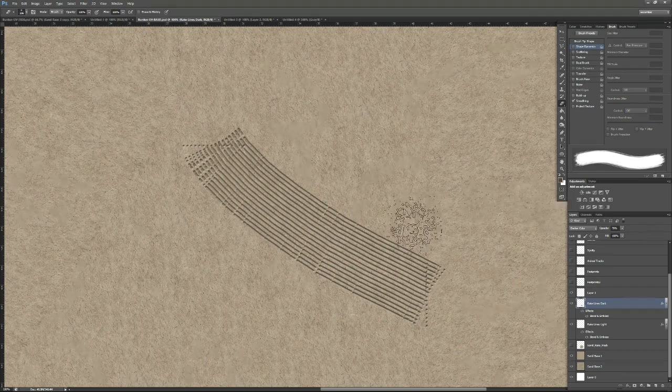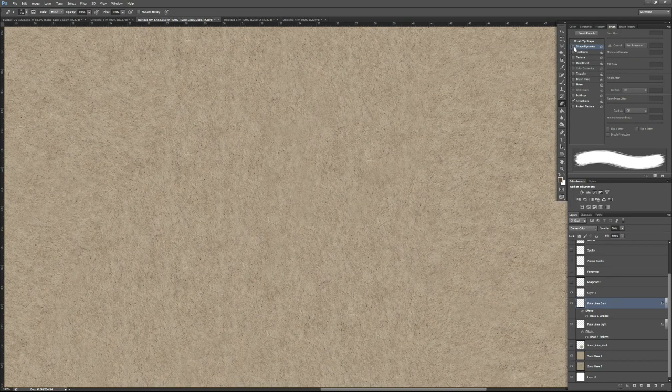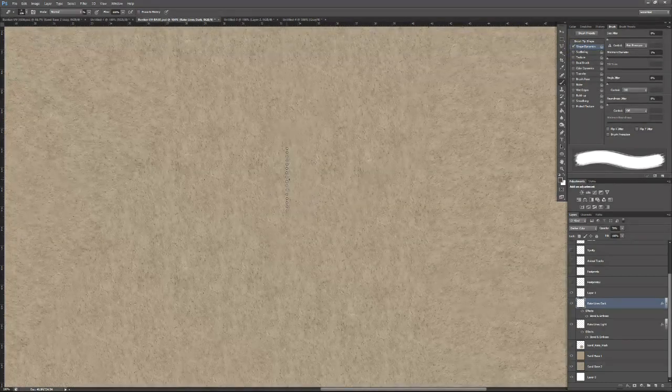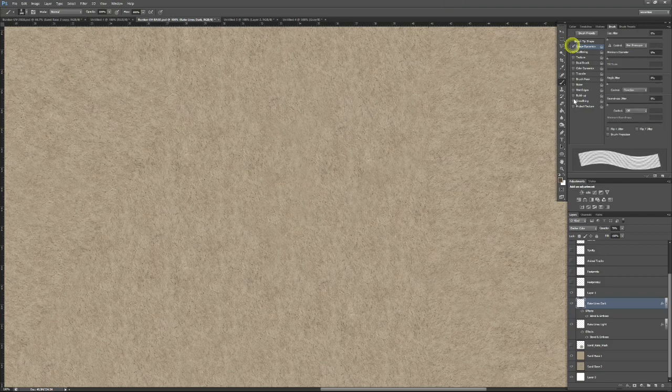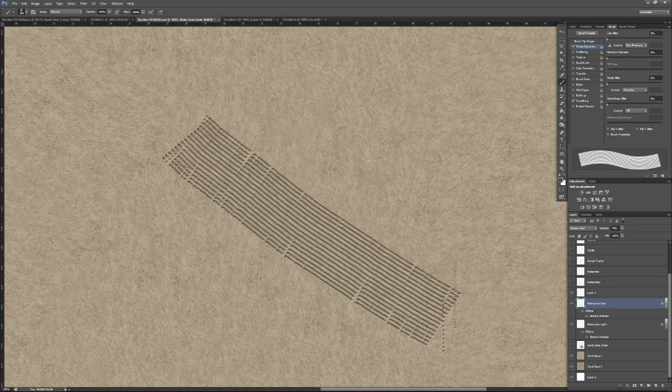Oh, I had my shape dynamics turned off. Alright, so I'm going to turn my shape dynamics on. Make sure I have my correct brush selected. And then I'm going to draw my rake line. You can see it's a little choppy. The beginning and the end have a little bit of choppiness.